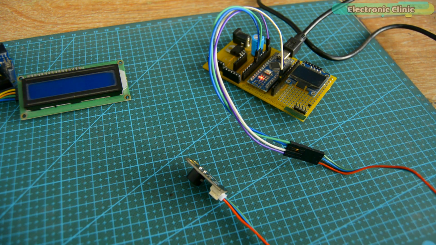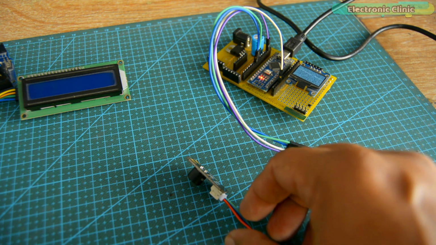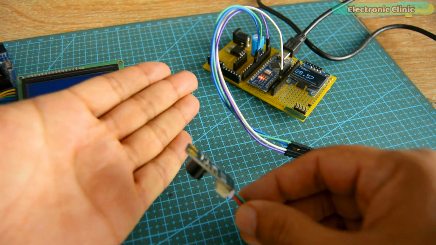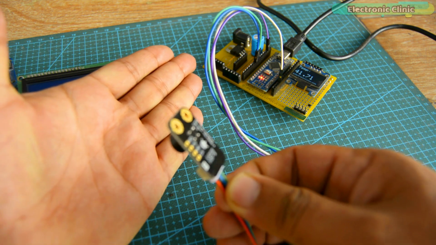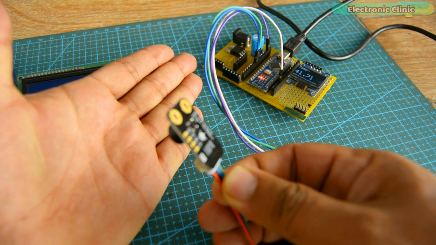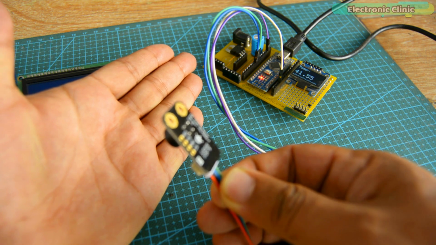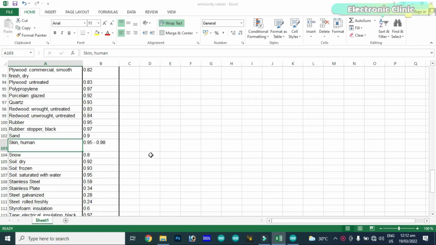Now I'm going to measure the temperature using MLX90614 and Arduino based thermometer. You can see the temperature is around 41 degrees Celsius, which is not accurate because I'm using the emissivity value of 1 while the emissivity value of the human skin is between 0.95 and 0.98.